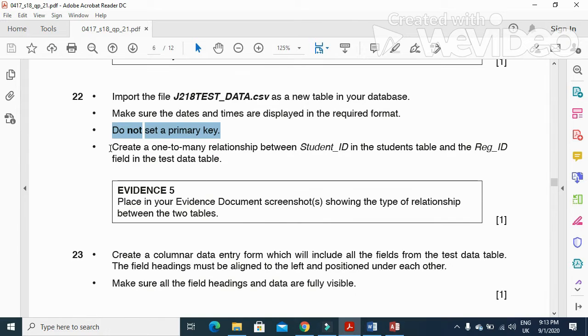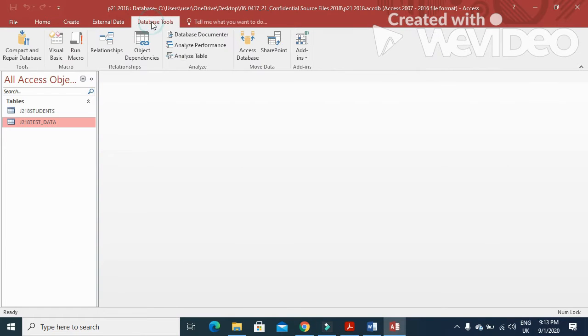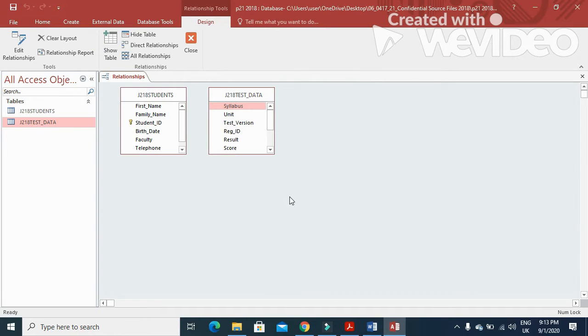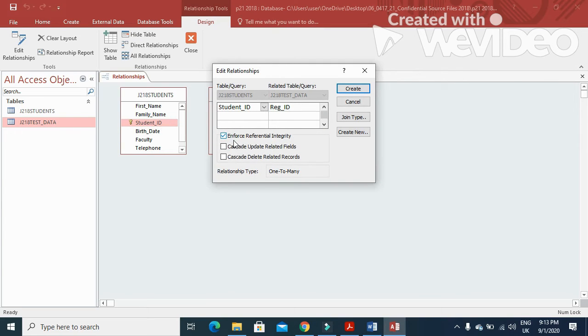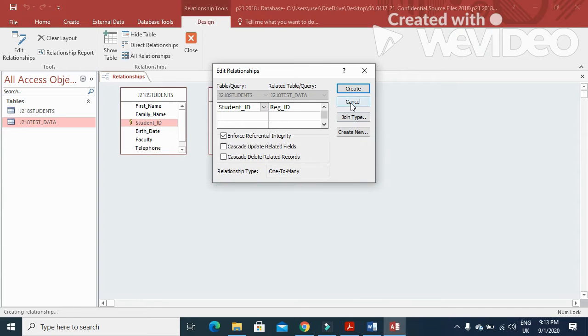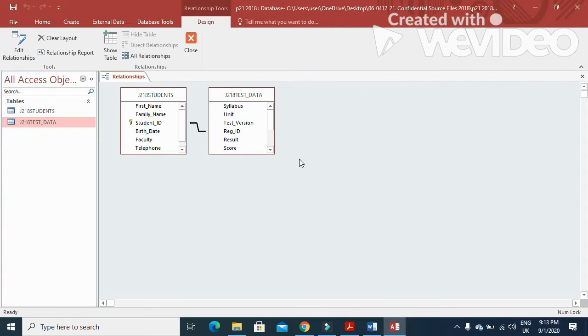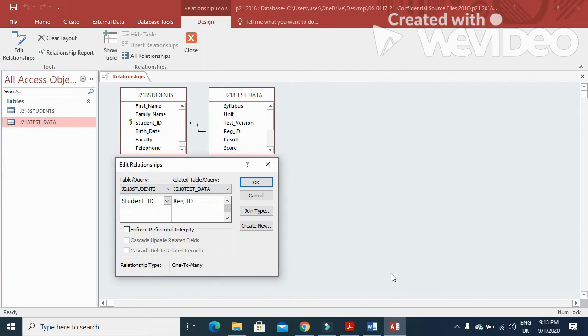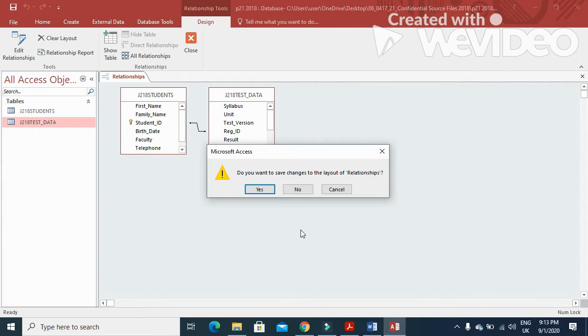Here they mention that you need to create a one-to-many relationship now between student ID and registration ID. So database tools, relationships, add both the tables and student ID with registration ID. One-to-many, so you just click here, enforce referential integrity. If it works, okay, otherwise just uncheck this one and create. It is done. And now click here so that the relationship is clearly seen here. Okay, print screen, click on OK and close this one.